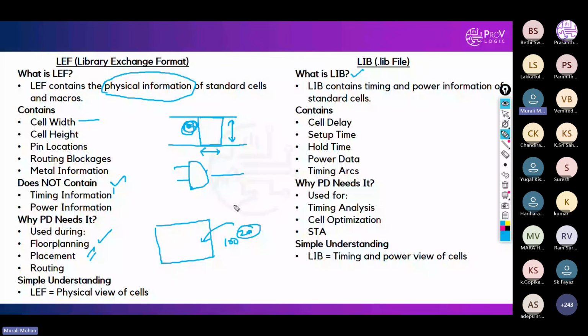Why? Because if the two metal layers are the same, no via is required to interconnect between them. If this is an M2 metal layer and this is an M3 metal layer, then here we require a via to connect between the two dissimilar metal layers. So to handle all these cases, we require this LEF information of the standard cells.